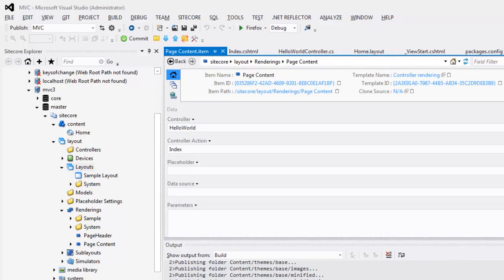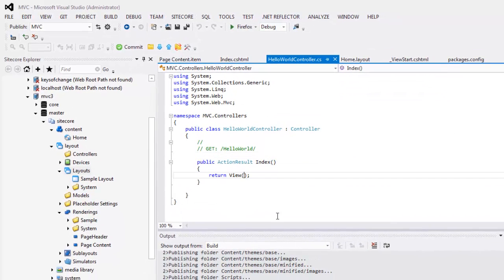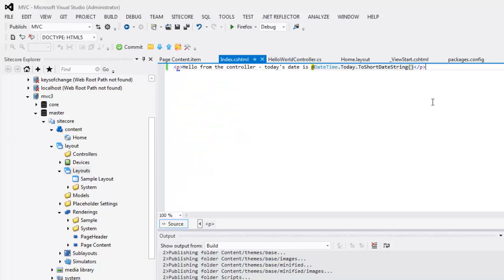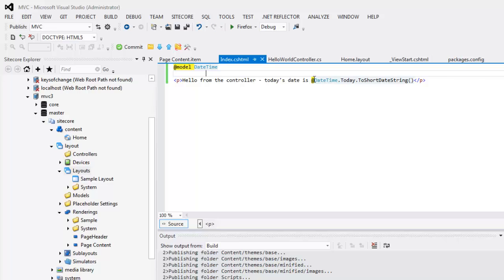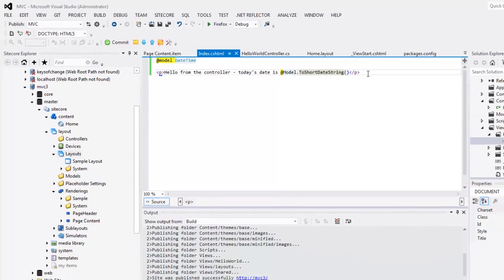So let's go back into Visual Studio. Let's open the controller, and let's put date time now in instead, which means when we get to this view, the model needs to be a date time at the very top. And that means that we can use model rather than having to do date time. And of course, you can do this with a Sitecore item or one of your own custom models. It works exactly as it does in a standard MVC application.